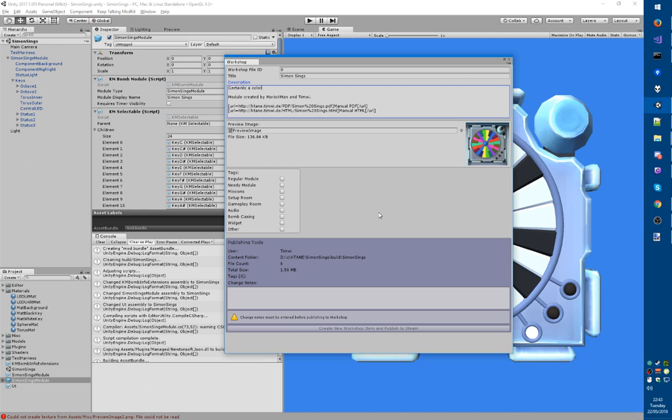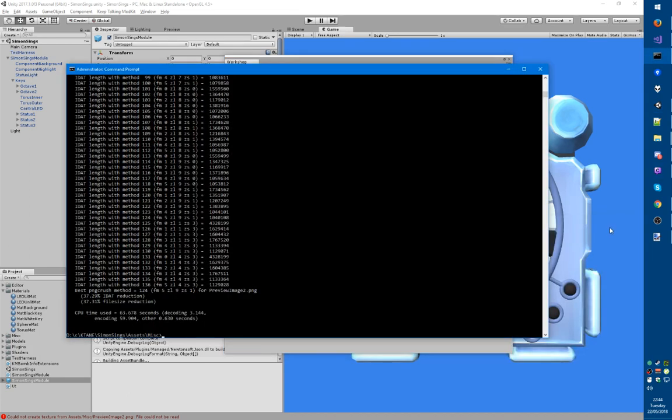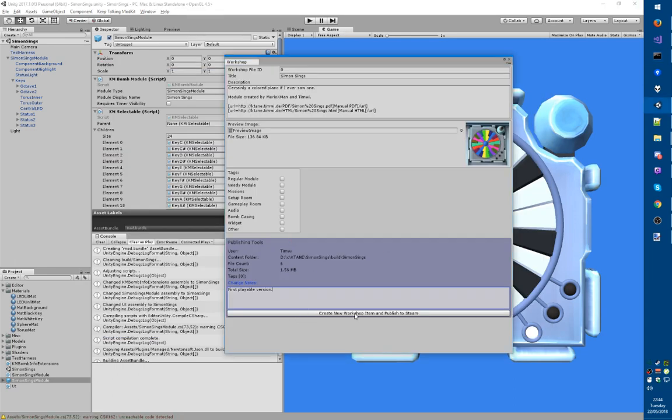Certainly a colored piano, if I ever saw one. I don't know. I just thought of something randomly. First playable version. Updating Steam. Yeah, exactly. So, create a new workshop item and publish to Steam.